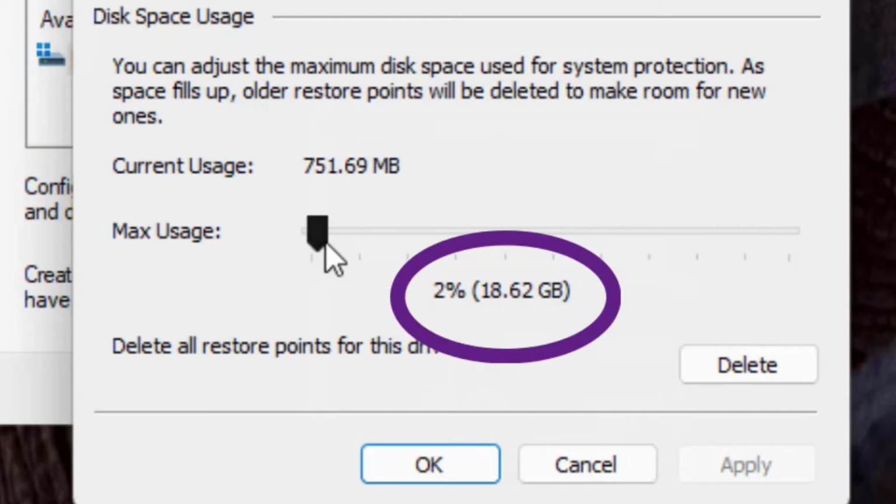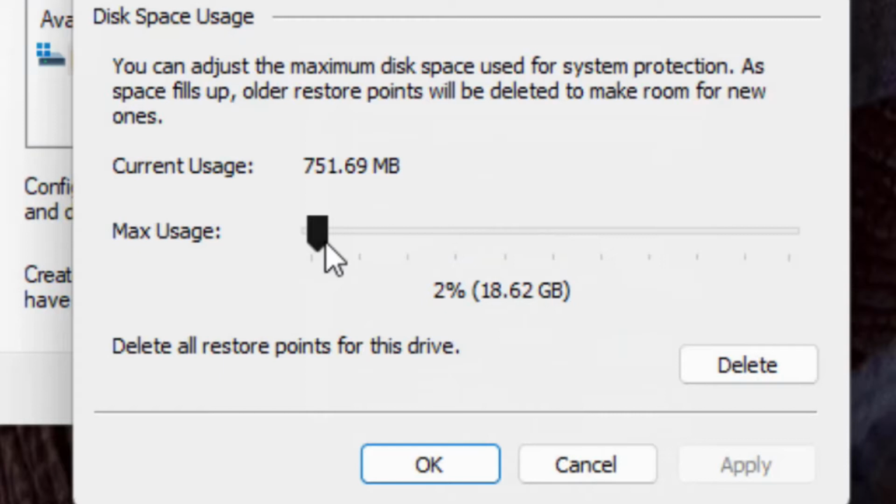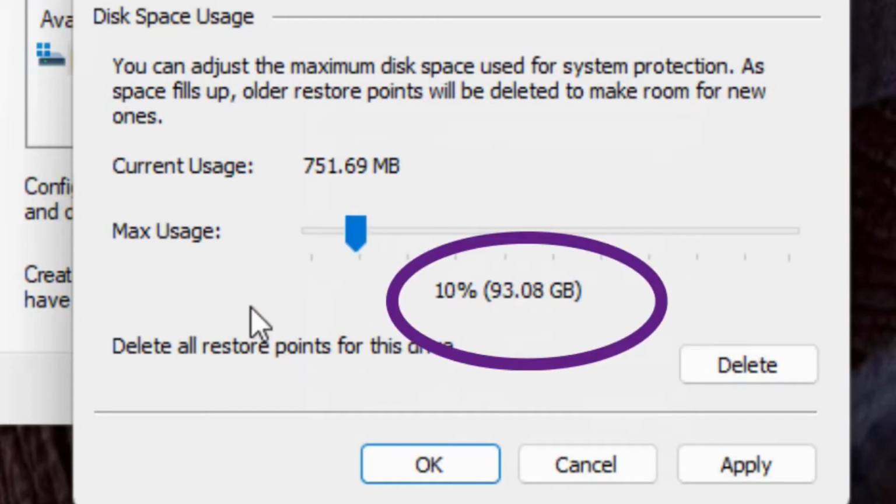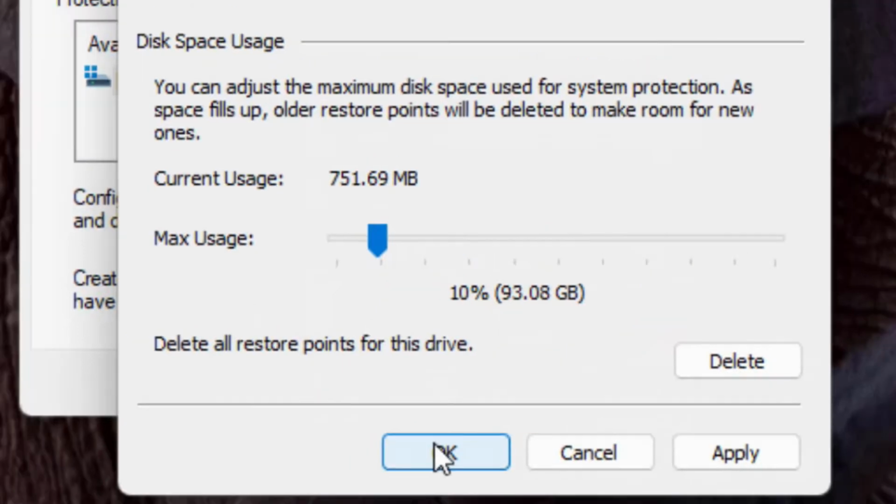You can see in my example, only 2% of space was allotted. I don't like only 2%. I like to have around 10%. Here's what that means. The higher percentage allows more system restore points to be stored. That way, if you do get in trouble, you have more than 1 or 2 system restore points to try. Once you change your percentage, click the OK button.